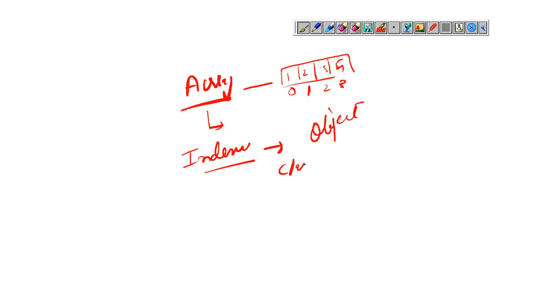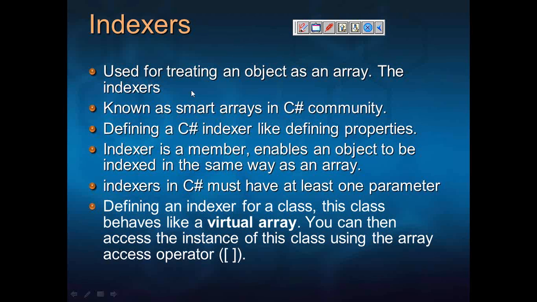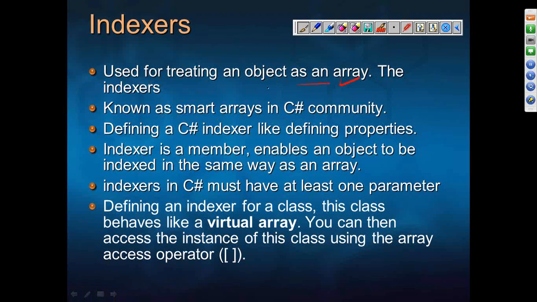So if I have class A and I create an object of class A, I can do something like obj[0], obj[1], obj[2]. We have not done this so far, but this is what we can achieve through an indexer. We are able to index our object like an array, so it is used for treating an object as an array. We also call them smart arrays.